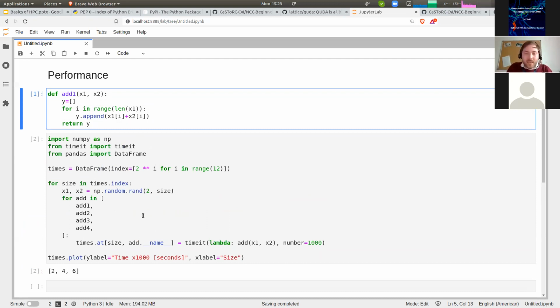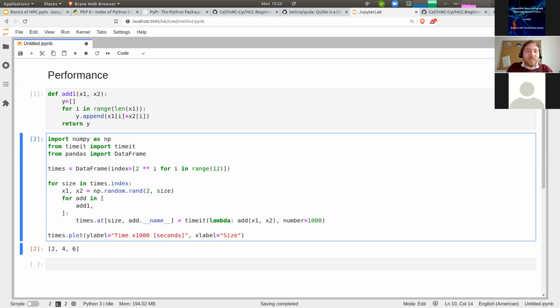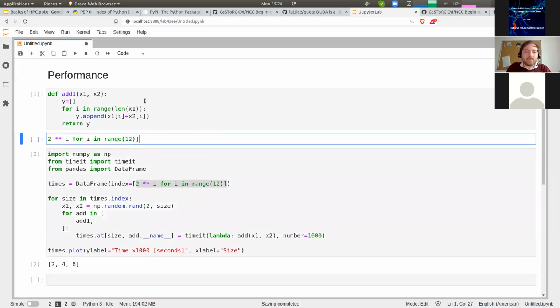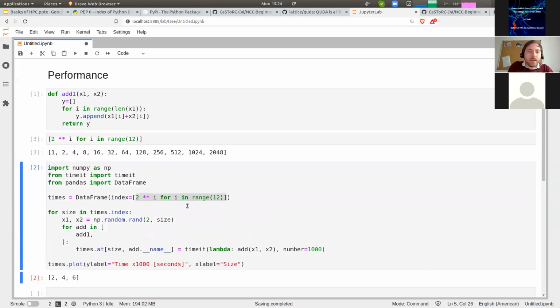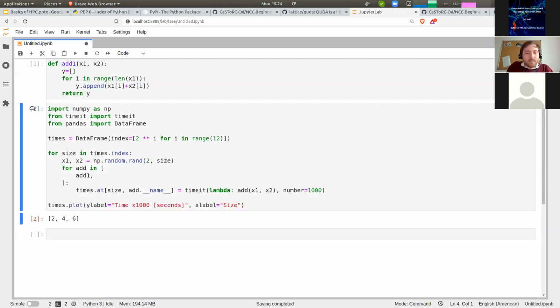So I'm going to use timeIt, and the idea is to analyze the performance of this function I wrote versus some samples where I change the size of an array. In this case, I just use NumPy to create a random array of a certain size, where the size is now defined by this list. So now I'm creating here a list with an exponential growth in powers of 2. Okay, so I create this list.